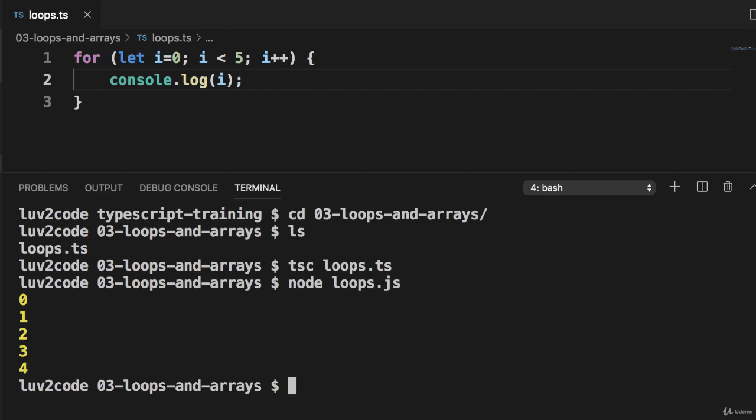And then there's our output: 0, 1, 2, 3, and 4. All right, so just a very basic for loop. You may have seen this in other programming languages before, but I just wanted to do a quick run of it using TypeScript. So, looks good.